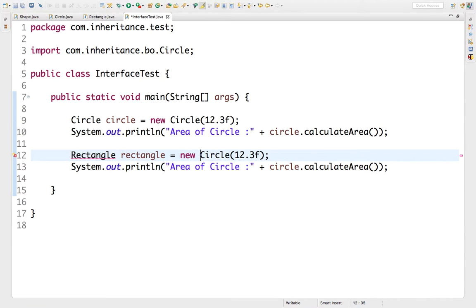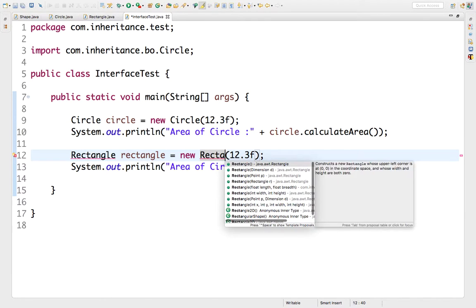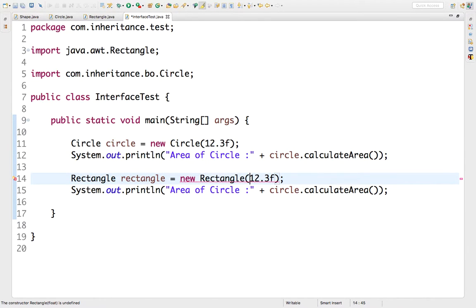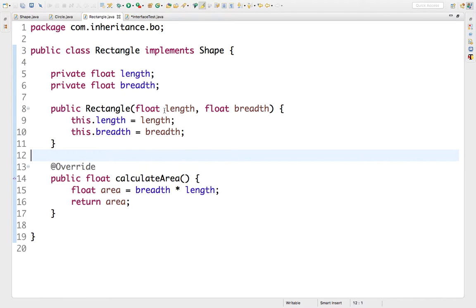Rectangle equals new Rectangle, right? And we need to pass two values, right? One length and one breadth. So let's create a simple one, 2 as the length and 3 as the breadth. Now I have created a new rectangle, but it's showing some error. What is this? Float is undefined. So did I create the rectangle object as float and float? Yes. What is the problem?